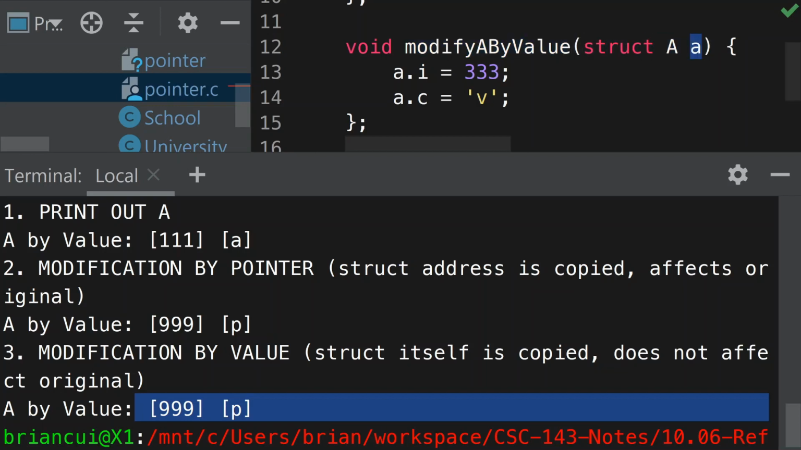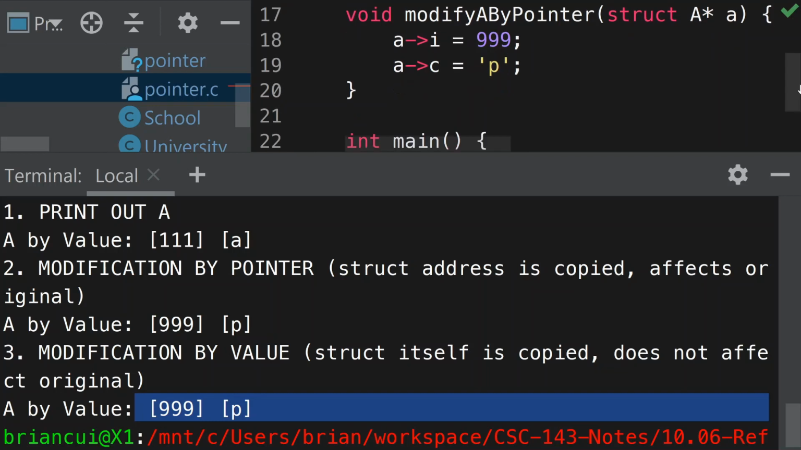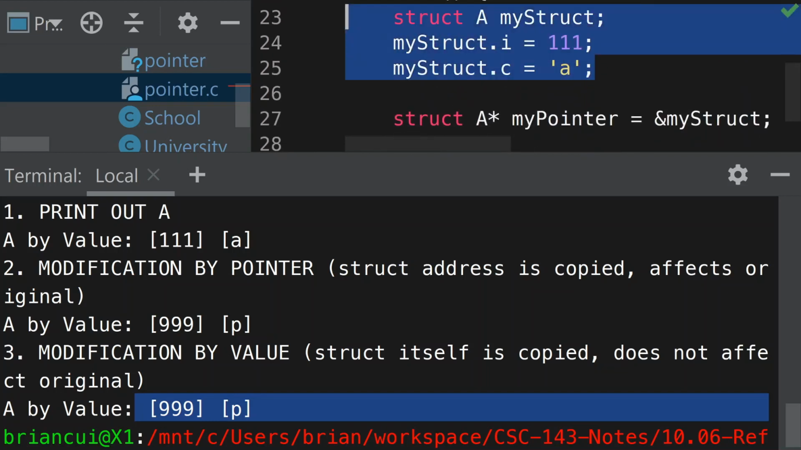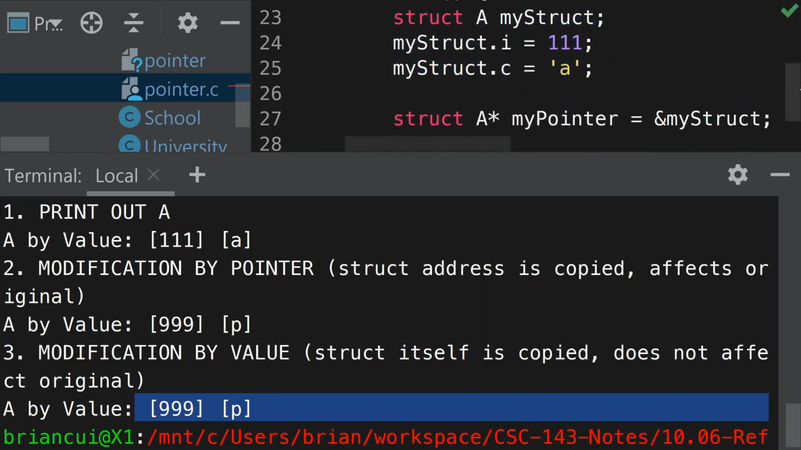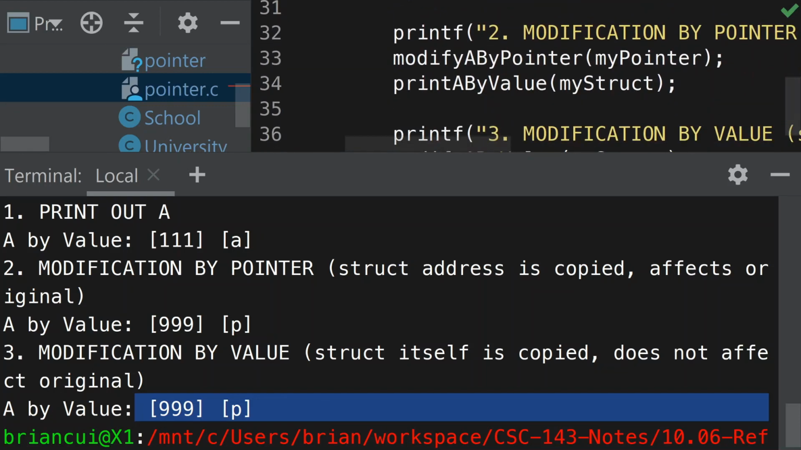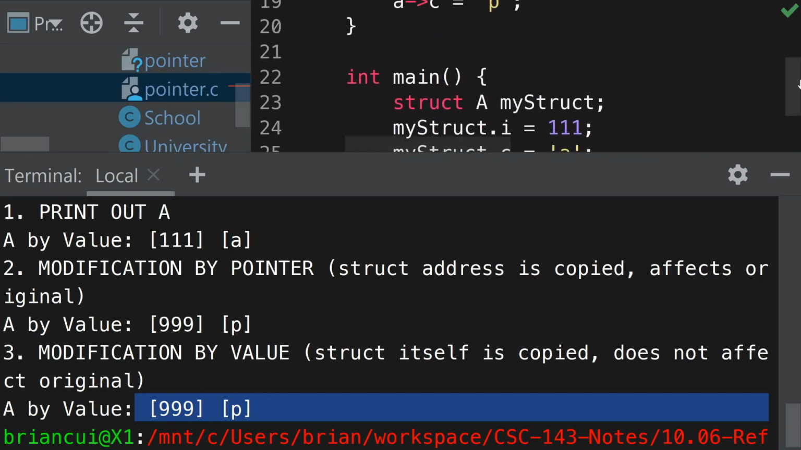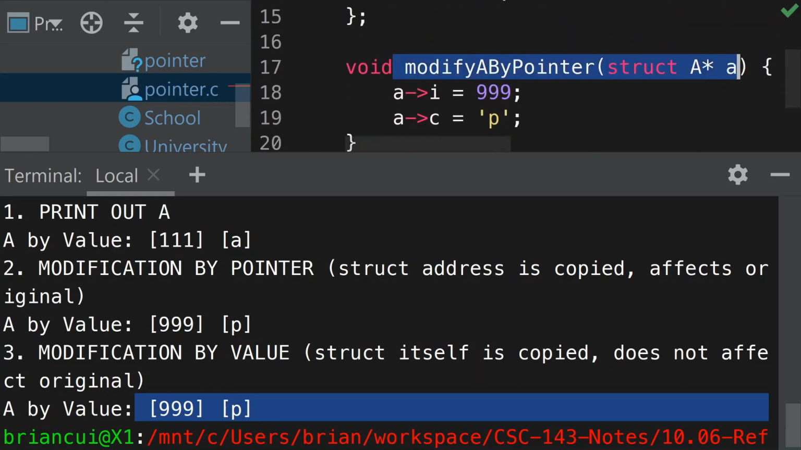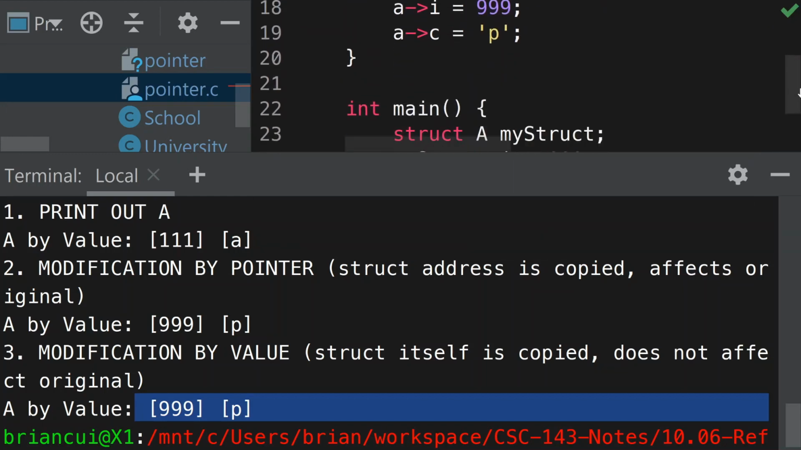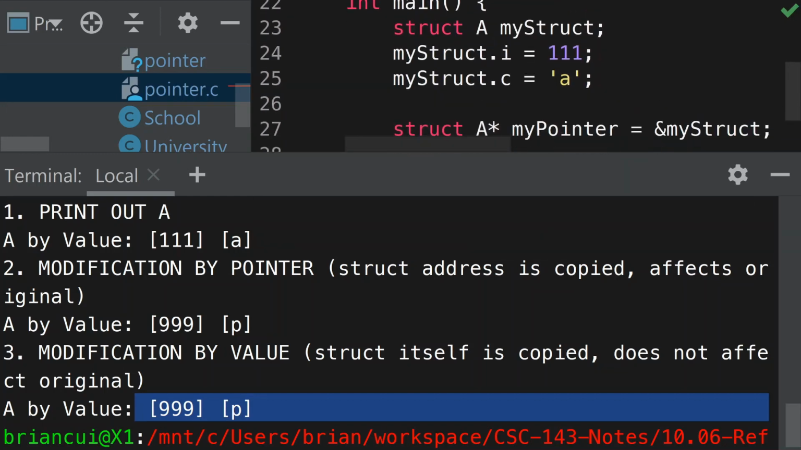Therefore, this lowercase a here is a byte by byte copy of the struct I had initially defined in my main method, and changing that copy doesn't at all affect the struct inside my main method because it's a copy. This is in contrast to what happened when I modified a by pointer. Because I'm passing in my pointer here to this modify a by pointer function, yes, indeed, it's still passed by value, so I'm copying the pointer from my main method to this lowercase a here, but the two pointers are going to point to the same thing.